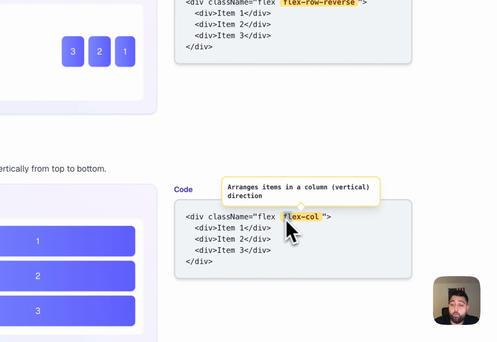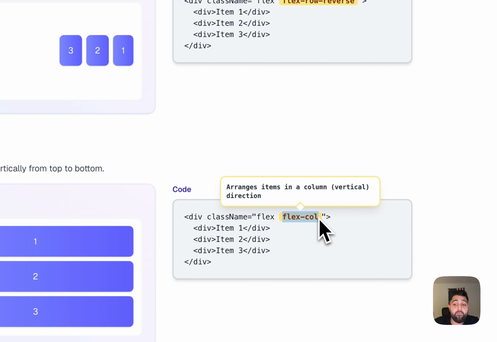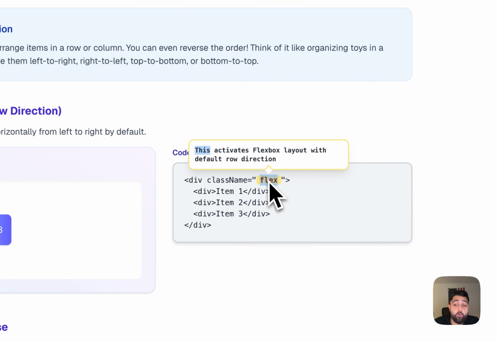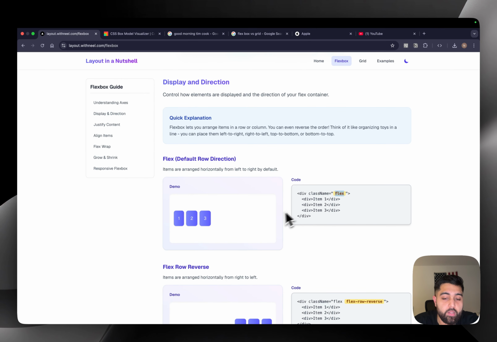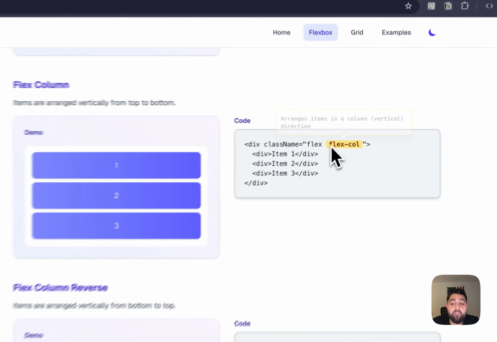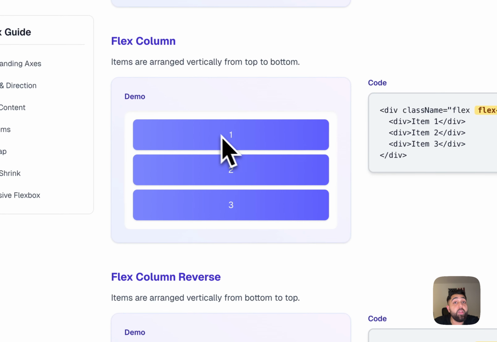You might wonder, why do we have to add this flex-col here? By default, whenever we say flex, Tailwind automatically adds flex-row to it. So it always defaults to row. If you want it vertically, you just gotta say flex-col. So you have to understand, this is a div with 3 elements in it.